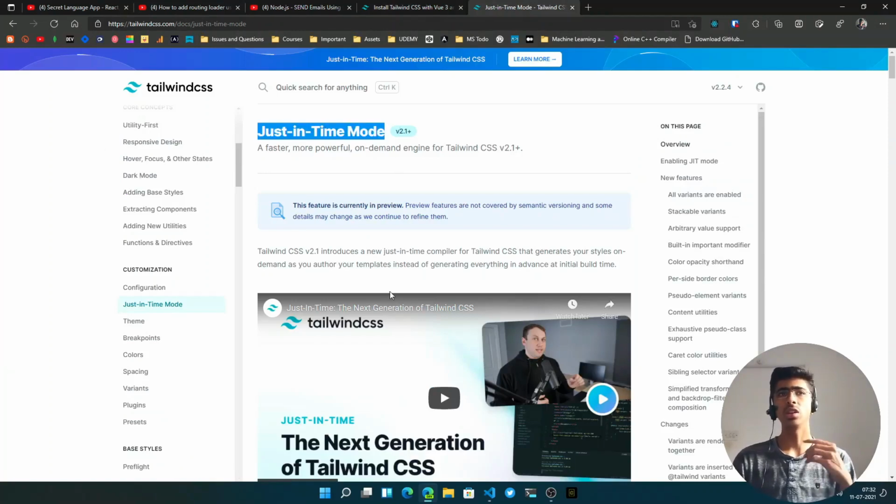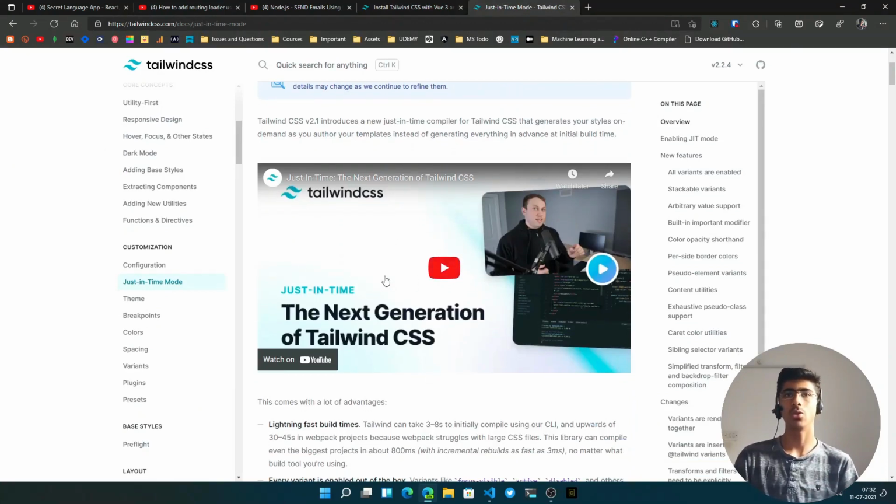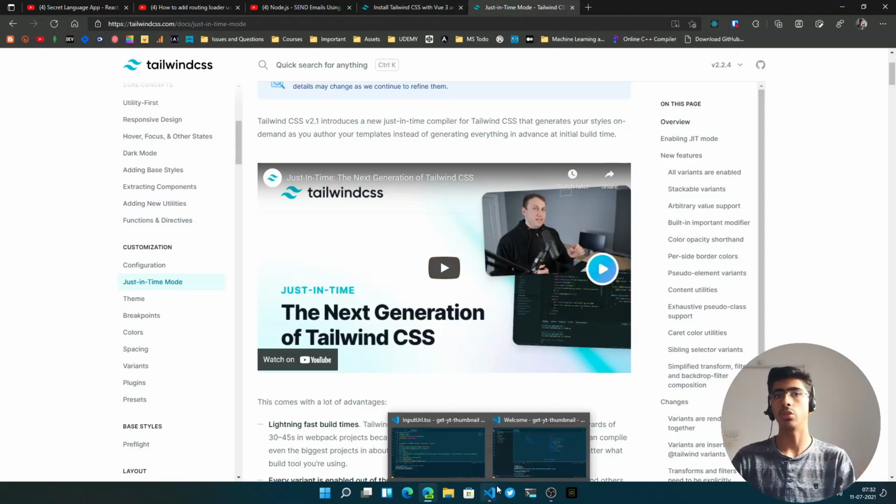And this just-in-time mode, what it is, you can just check this video out. I will have the info card up there. So you can check this video out, where the author of Tailwind CSS explains how the just-in-time mode will change Tailwind completely. It will make it very fast so that you don't lag even in your browser, and then the final purge will also be very fast.